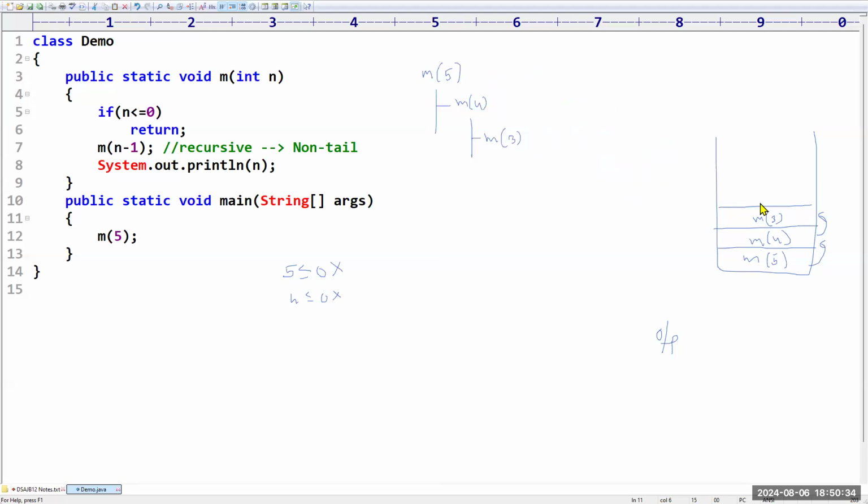Then, so what will happen? Again, it is calling m of 2. So, internally it is calling m of 2. Again, m of 2 is calling m of 1. Internally, it is calling m of 1. Sir, again, it is going to call m of 0. Sir, it is calling m of 0. Whenever m of 0 is coming, control is coming out.